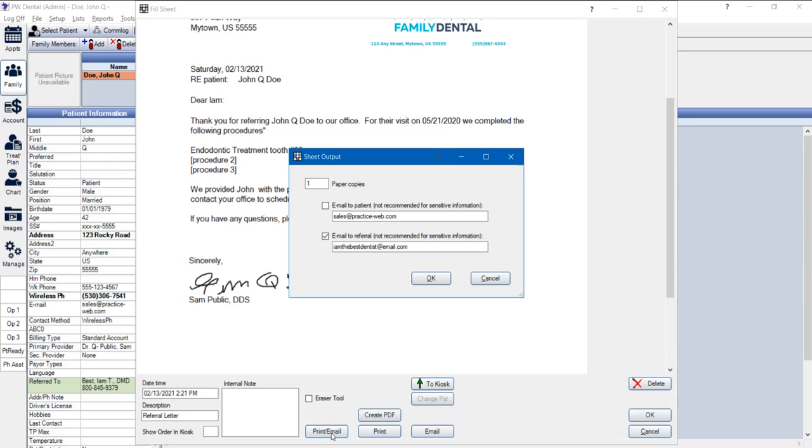So when I click on that button, you can see that the referral source's email is already entered here. If the patient has an email address, they'll also get a copy of this letter if you put a check mark in this box. If you look at the box in the upper left, this will show you how many paper copies will print out. So maybe you're going to email a letter to the referral and have the patient receive a paper copy.